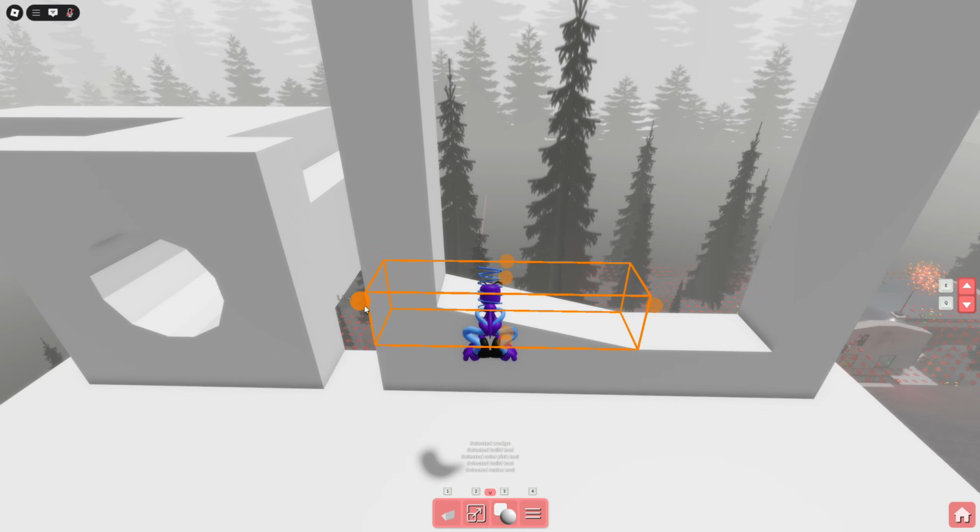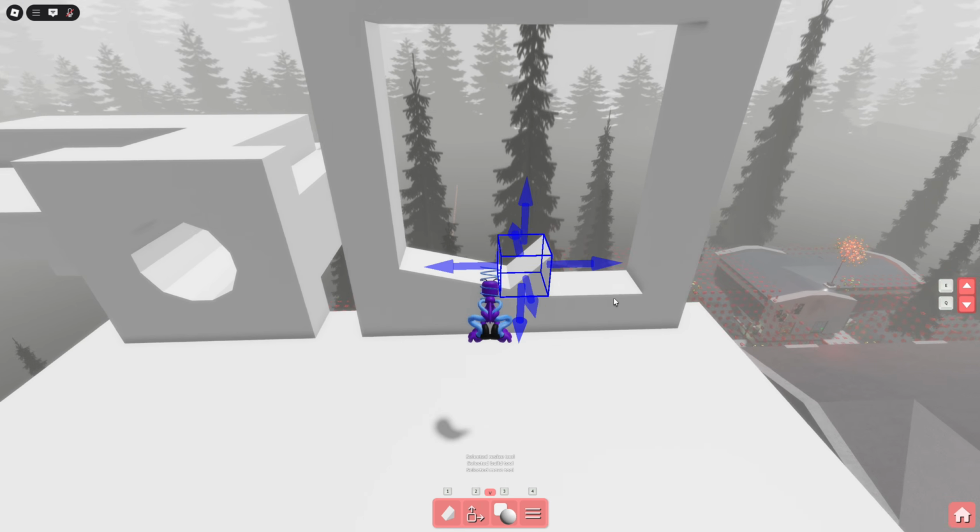Alright, this one is the 5x5. Start off with 4 block long slopes and place them inside the walls as shown.